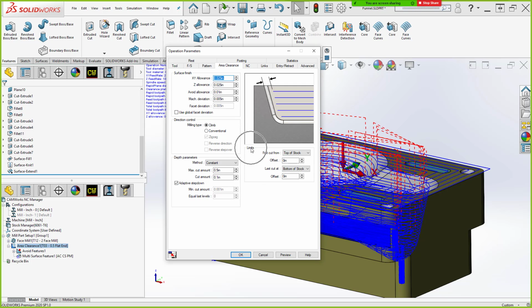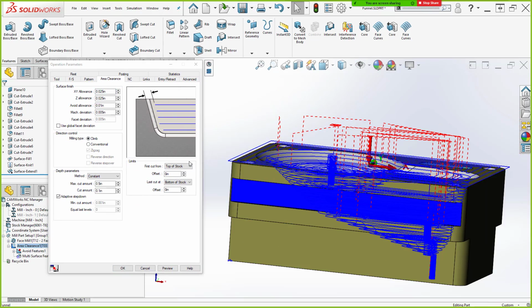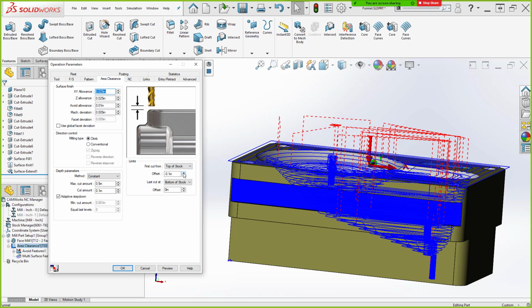Limits. And a lot of the 2.5 axis operations, it's found on the advanced tab. But here, limits, first cut from top of stock. Well, that's, you know, it sees material up there. That's why it wants to cut up there. So you can offset this using, you know, just these numerical inputs. I'm a big fan of user defined.